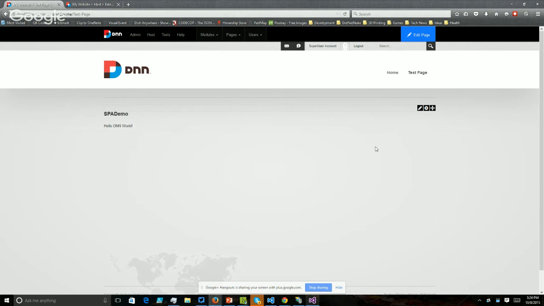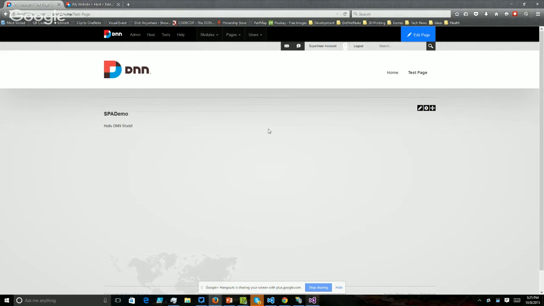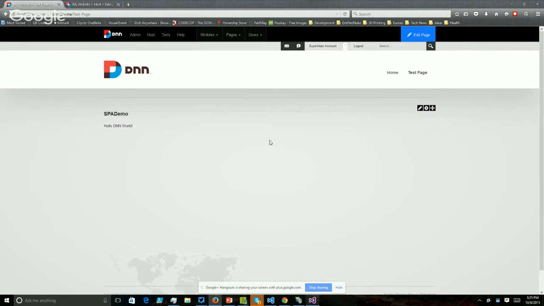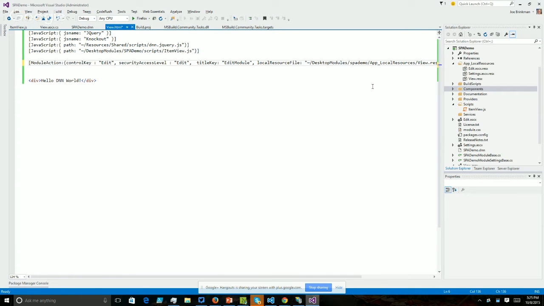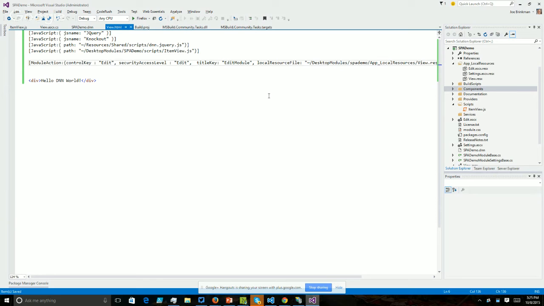So I saw why your localization isn't coming up. It's because the desktop module name is different in your... Yeah, you're right. So this should be in SPA demo, right? Good catch, Will. So yeah, that other name is the name that I'm using for my template work. So that should come up now.